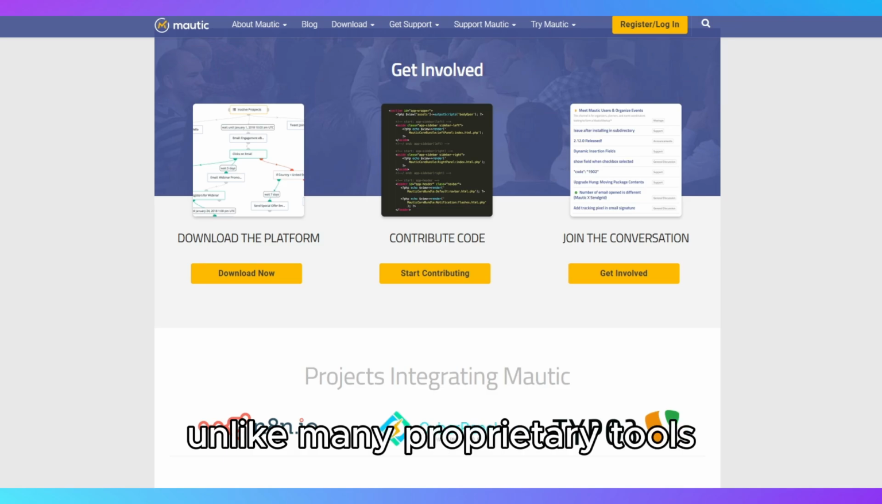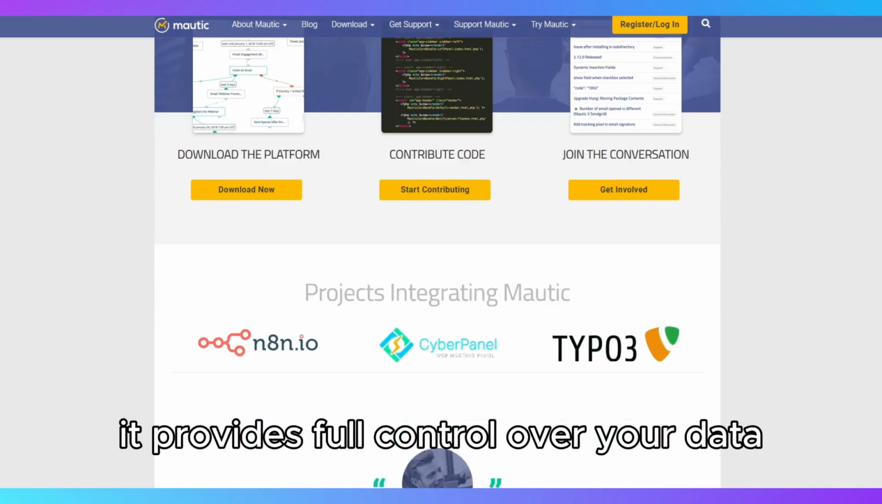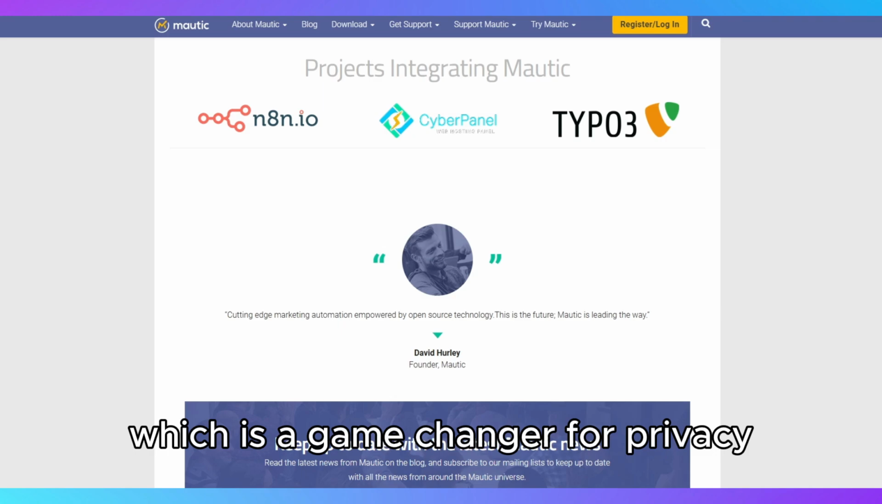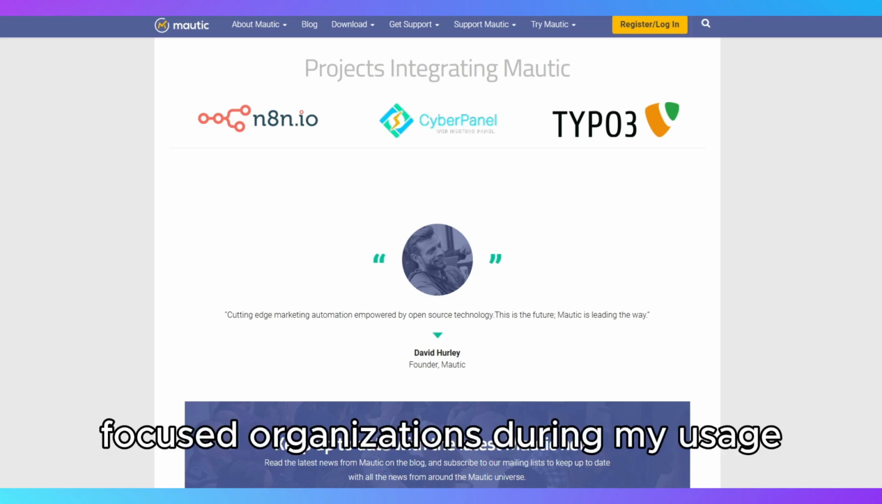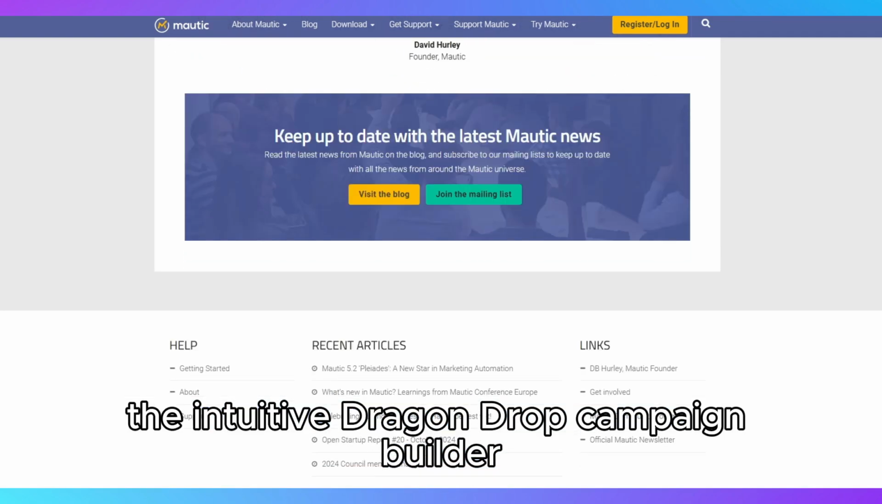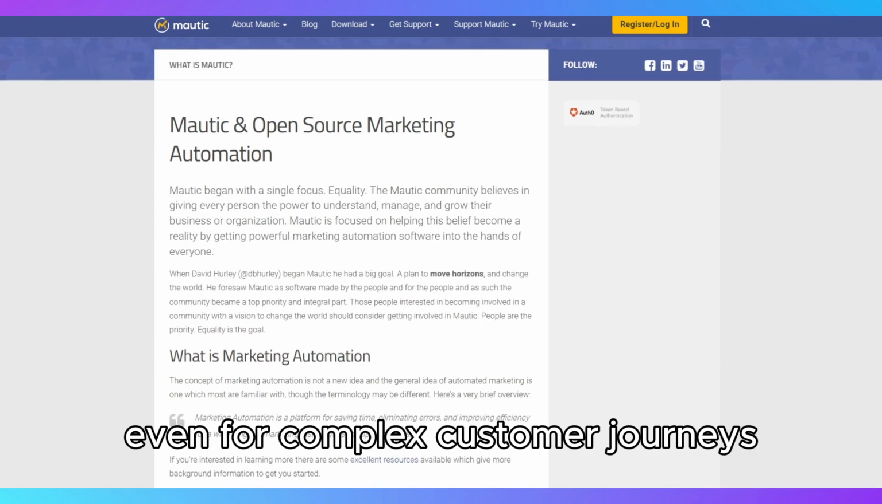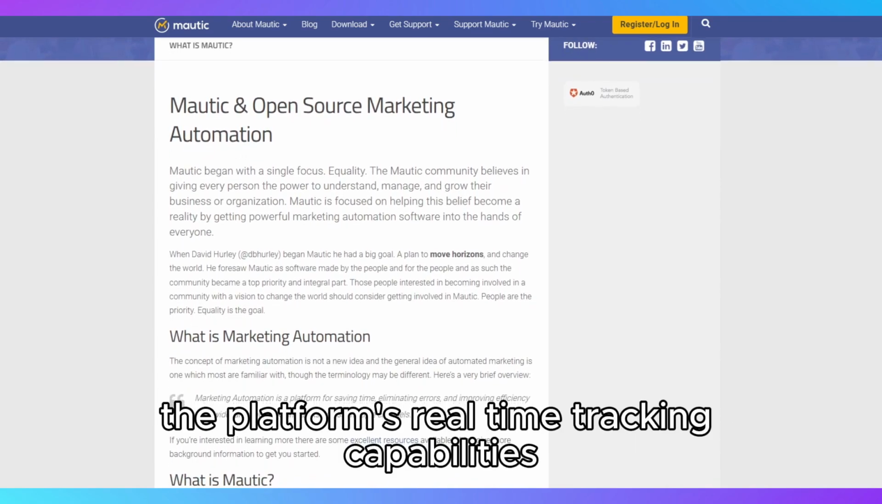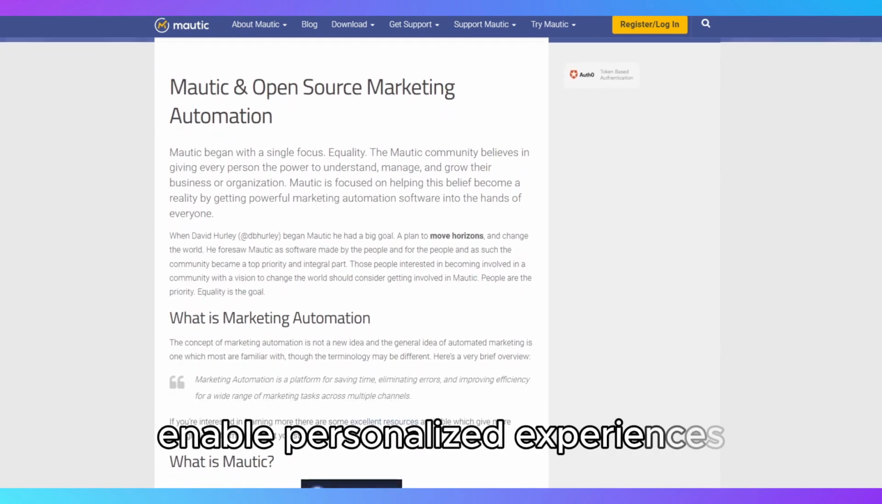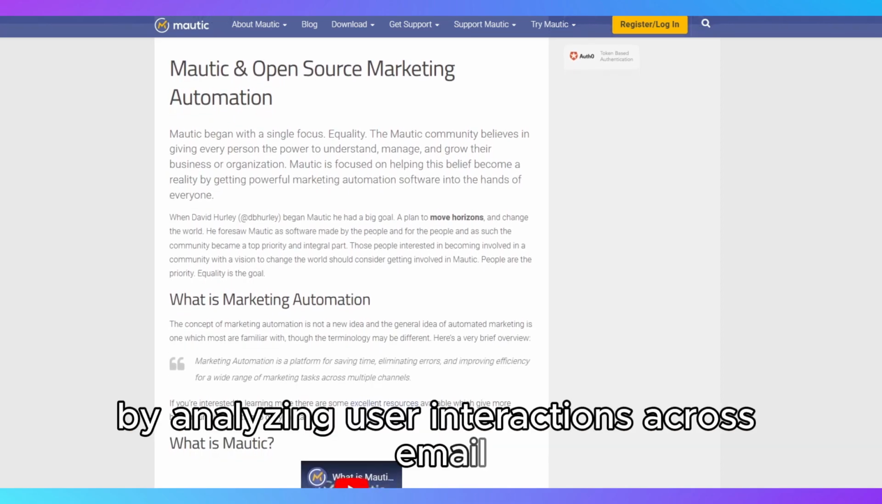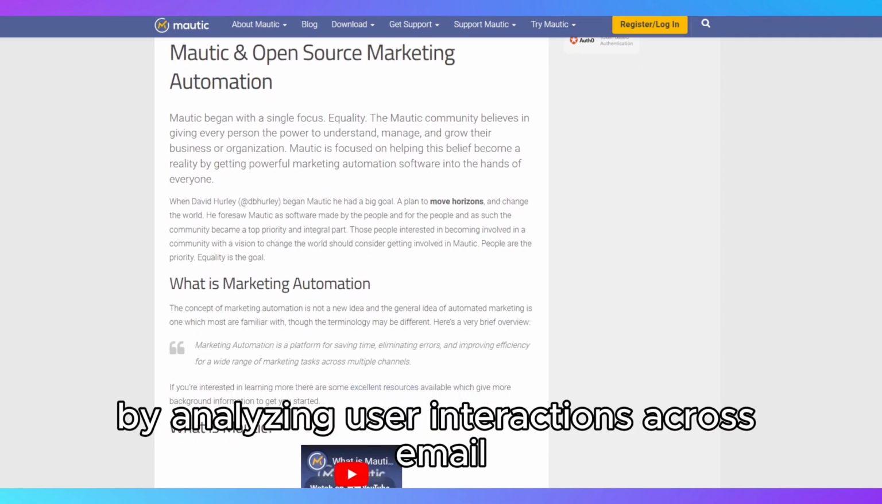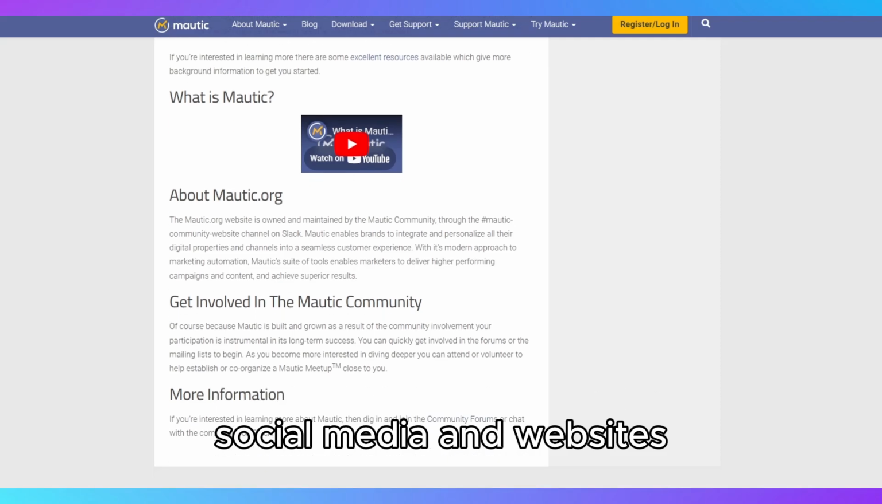Unlike many proprietary tools, it provides full control over your data, which is a game changer for privacy-focused organizations. During my usage, the intuitive drag-and-drop campaign builder made setting up workflows a breeze, even for complex customer journeys. The platform's real-time tracking capabilities enable personalized experiences by analyzing user interactions across email, social media, and websites.